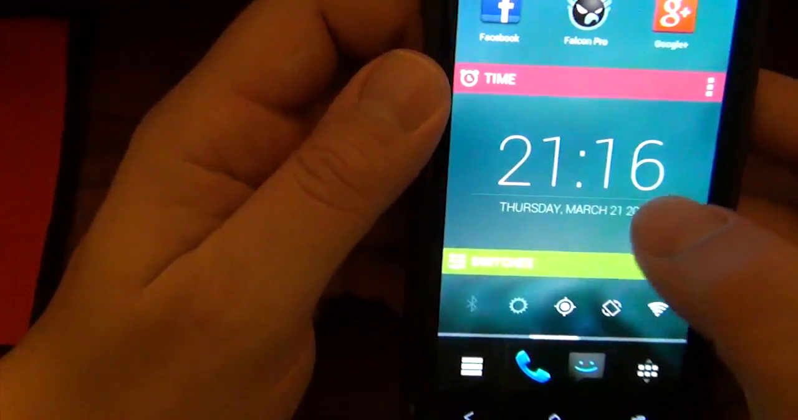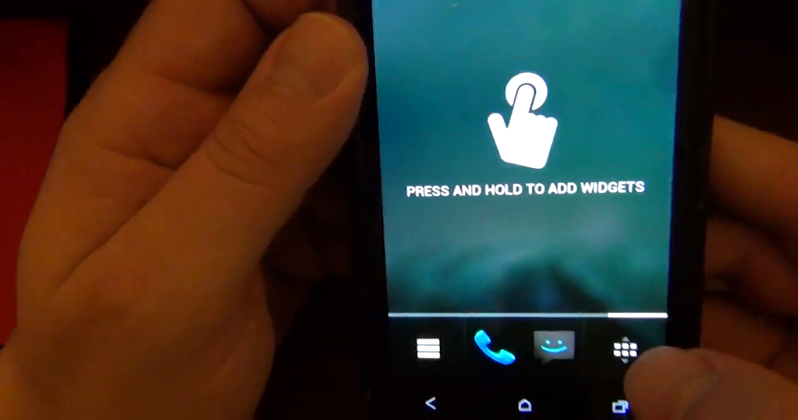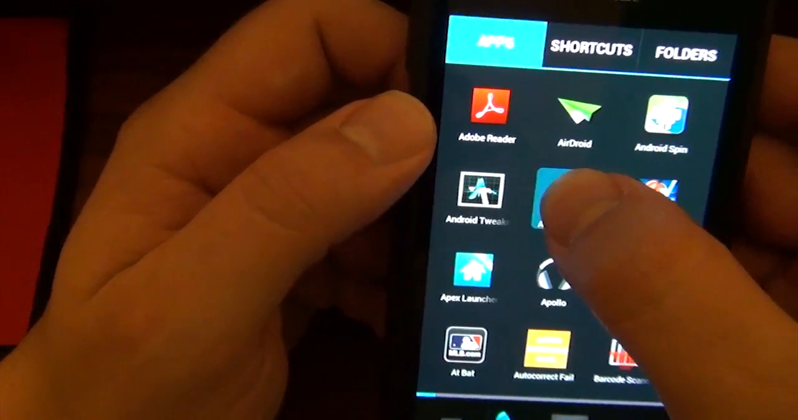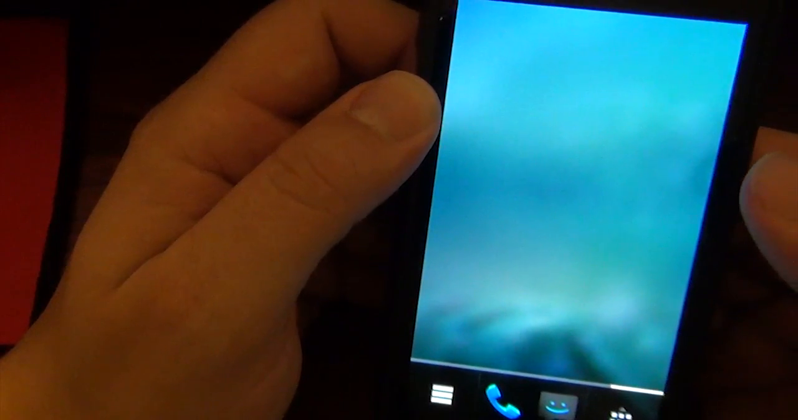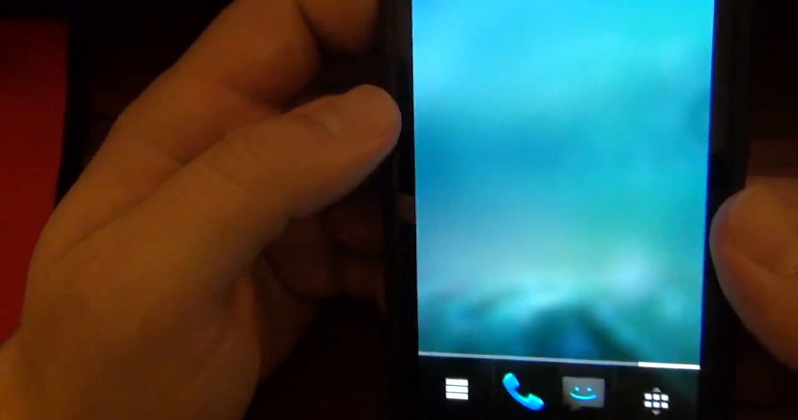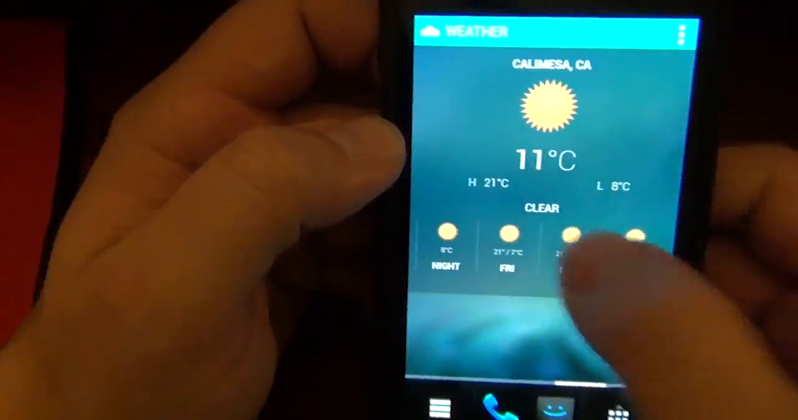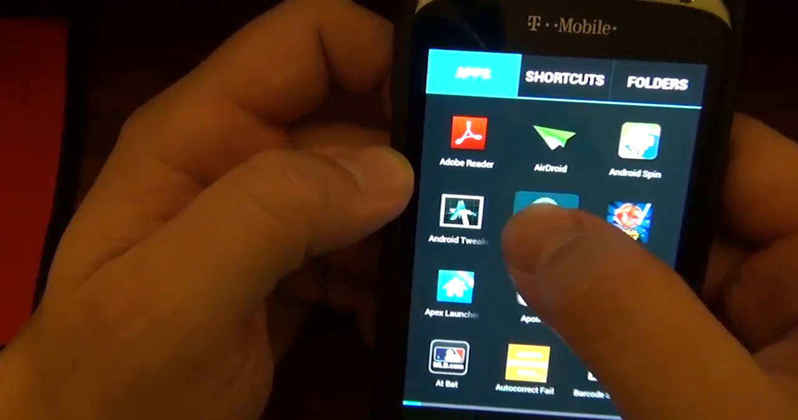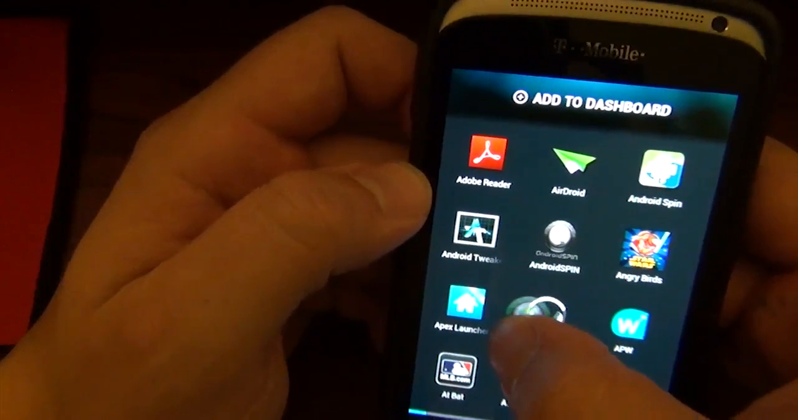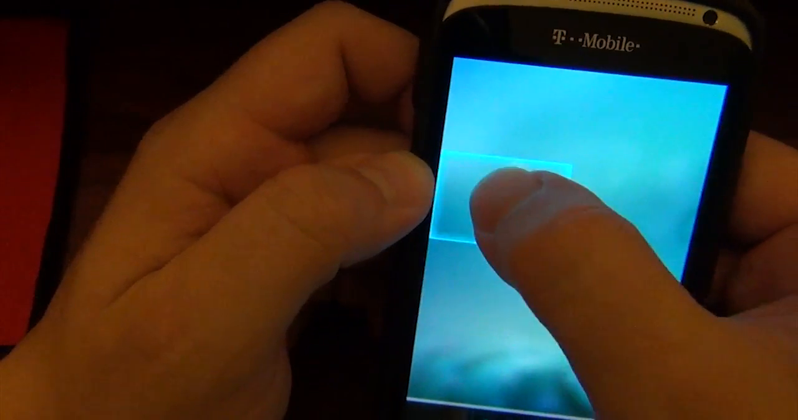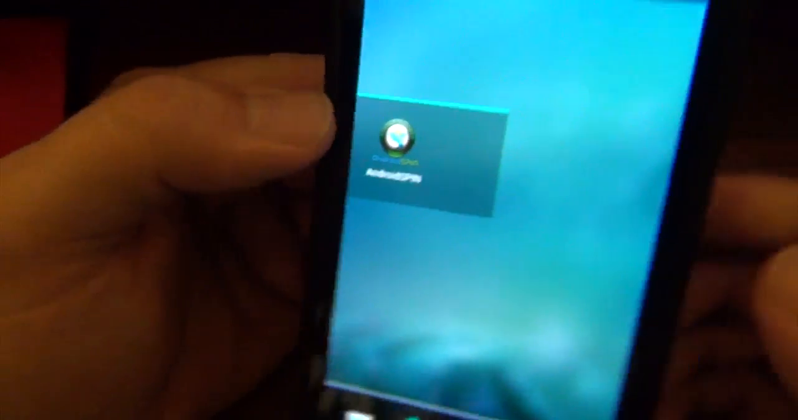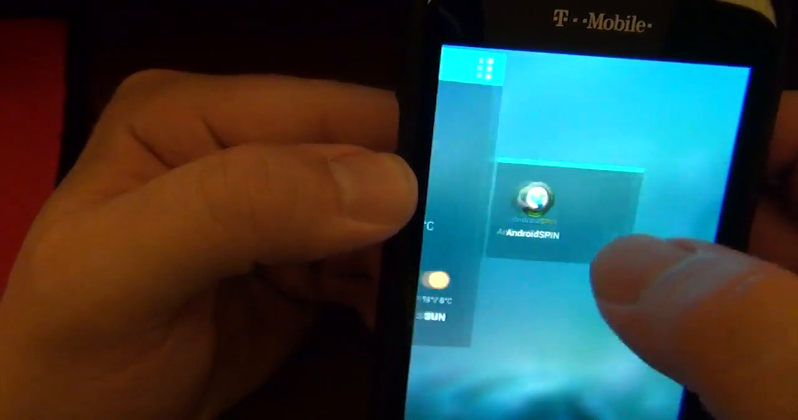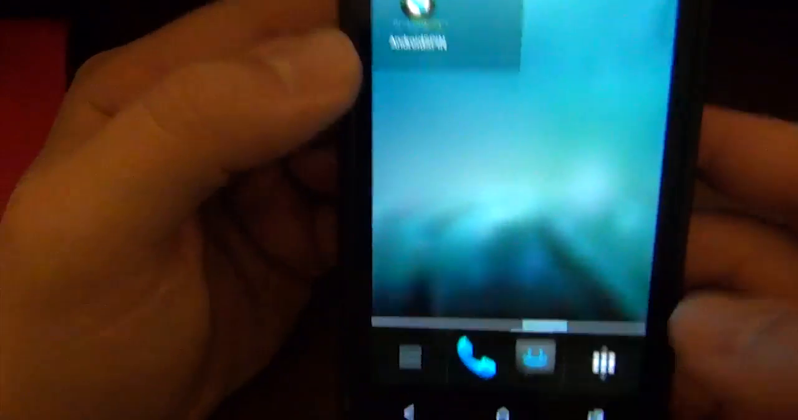And let's see. I'm going to go back to that blank screen. And say you wanted to put the Android Spin. You can just add to dash. Just like that. It disappeared. That was weird. Still getting used to it. I'm running Android 4.2.2 on my 1S also. I don't think it likes it that much. It was having some problems. But yeah, you can do that, and then of course you could add more.